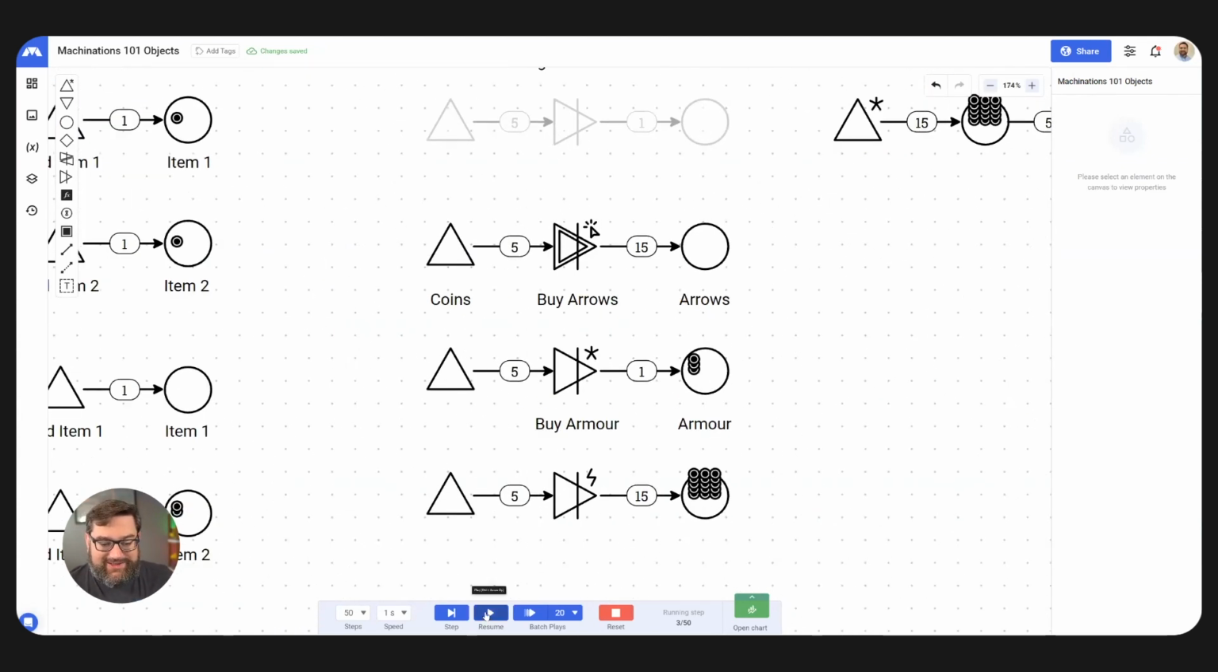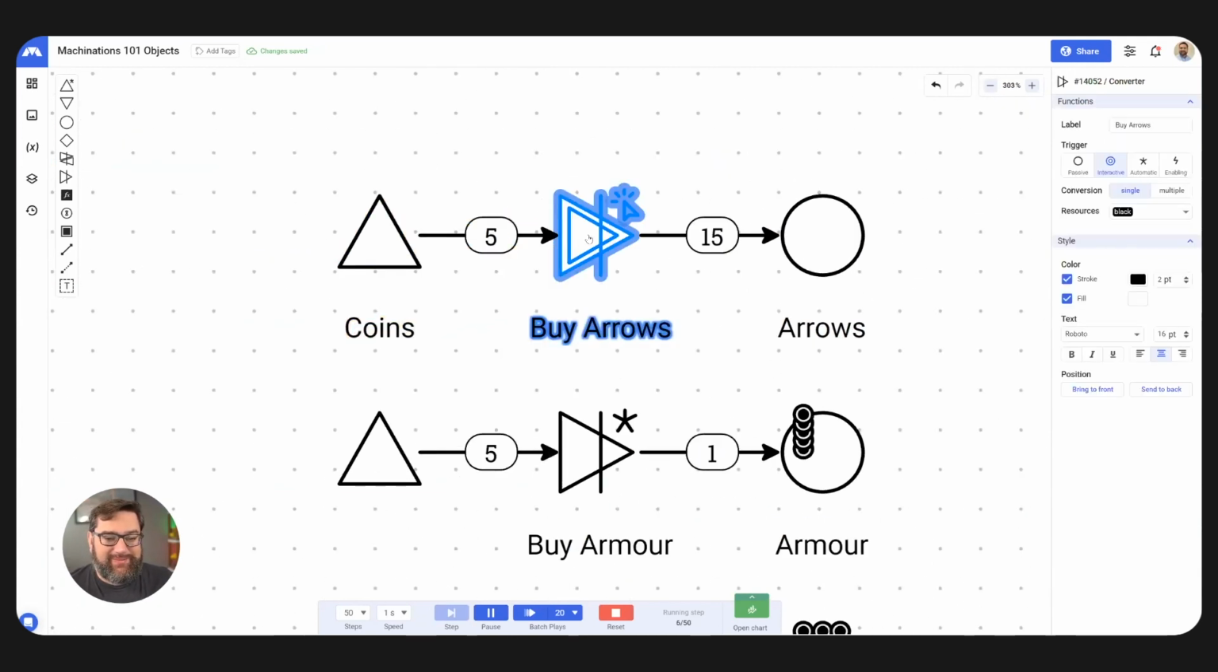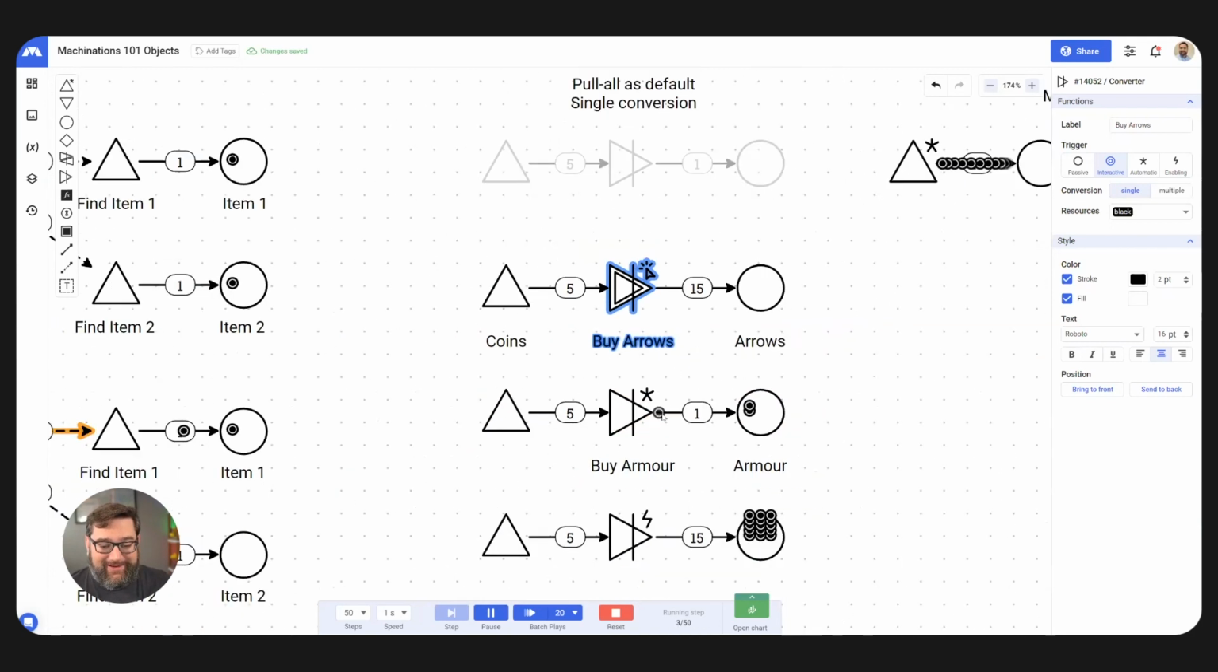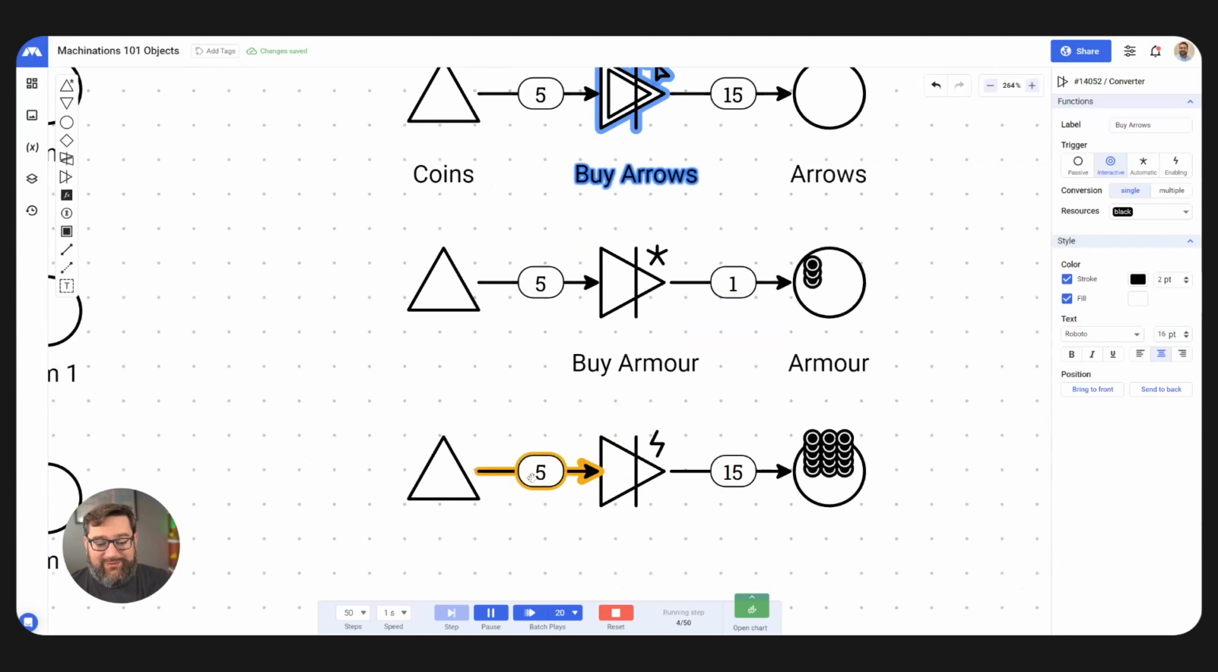Converters, as the name suggests, convert resources. So here we've got some coins and we're going to buy some arrows. It's going to take 5 coins and it's going to produce 15 arrows. So every time we click this, it's going to carry out its action. We don't just have to go up. So here I've got 5 resources being converted into 1 resource, as if we were buying armor. The buying of the armor costs 5, but we get 1 armor from it. And here we've got 5 being converted into 15 again.